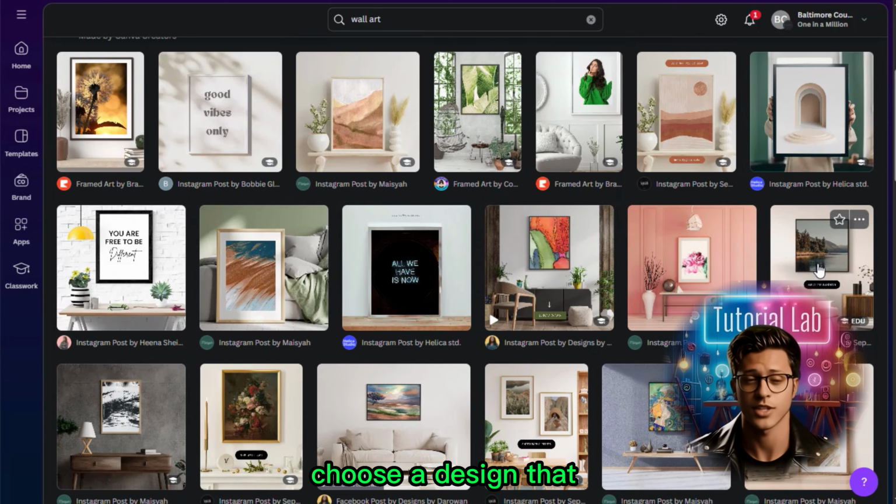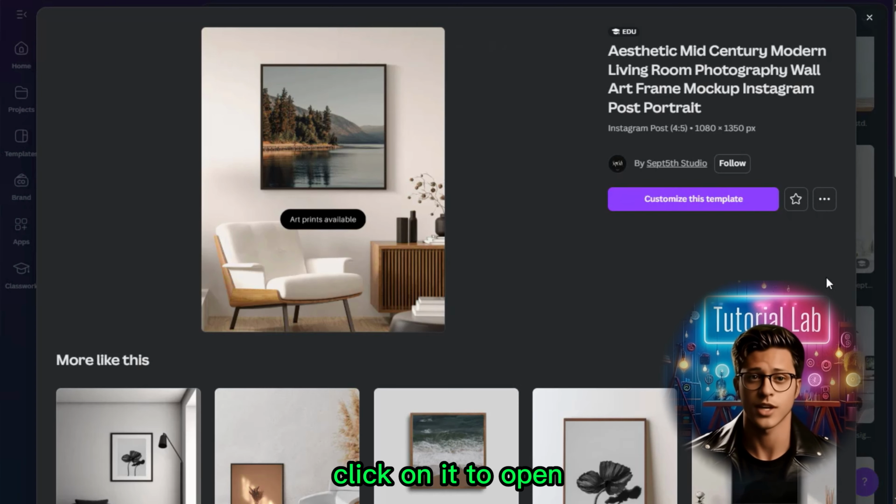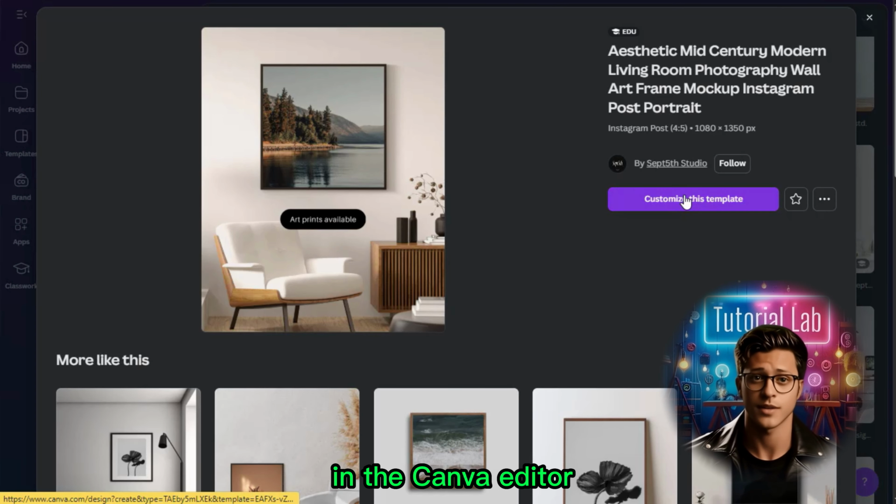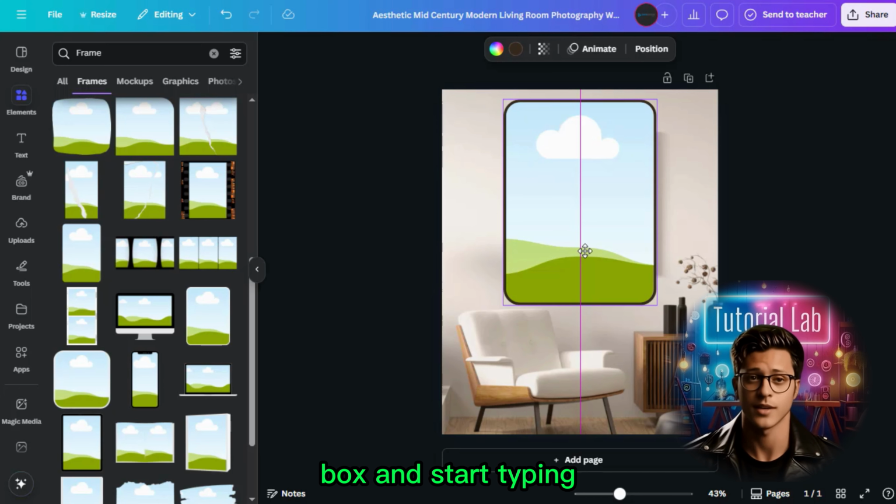Choose a design that fits your style or message. Click on it to open in the Canva editor. Now comes the fun part. Change the text, fonts, colors, and images to make it your own. Want to add your own quote? Just click the text box and start typing.